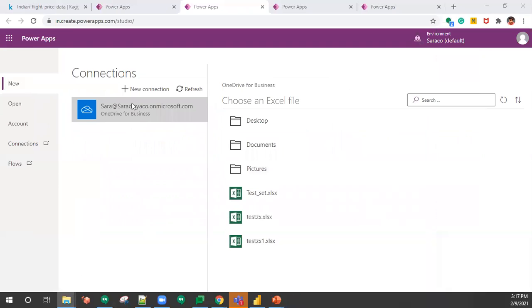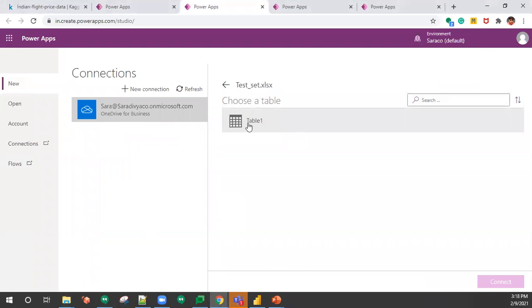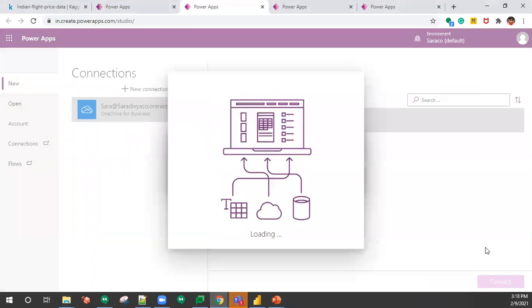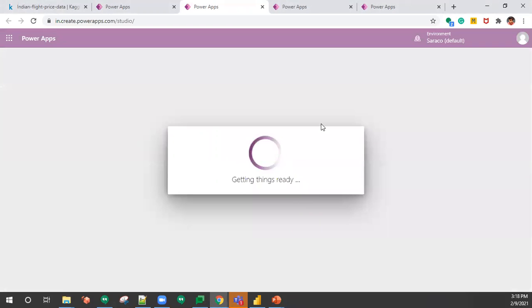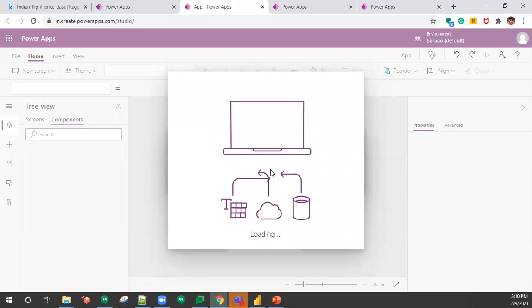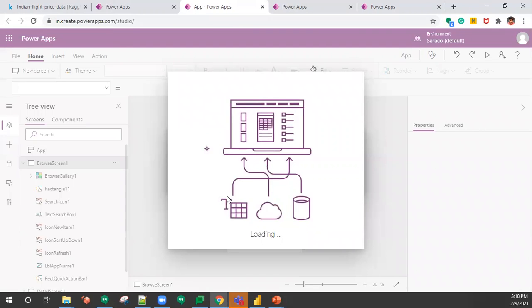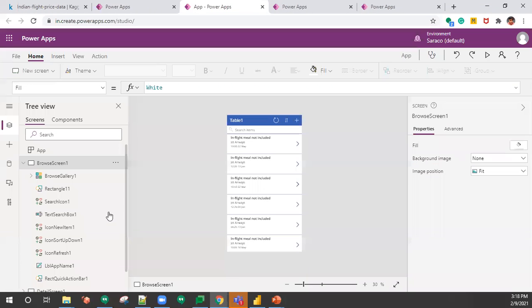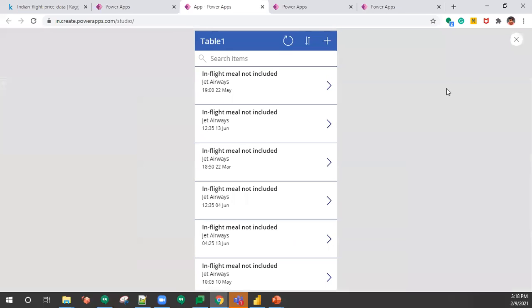Okay, now I need to save this in the OneDrive. Yeah, file is uploaded. Test data, table, connect. Just like that, it will create an app automatically. If you are putting in table data, it will create an app automatically. See, now I didn't do any formatting or stuff like that. So this particular app is created on its own.